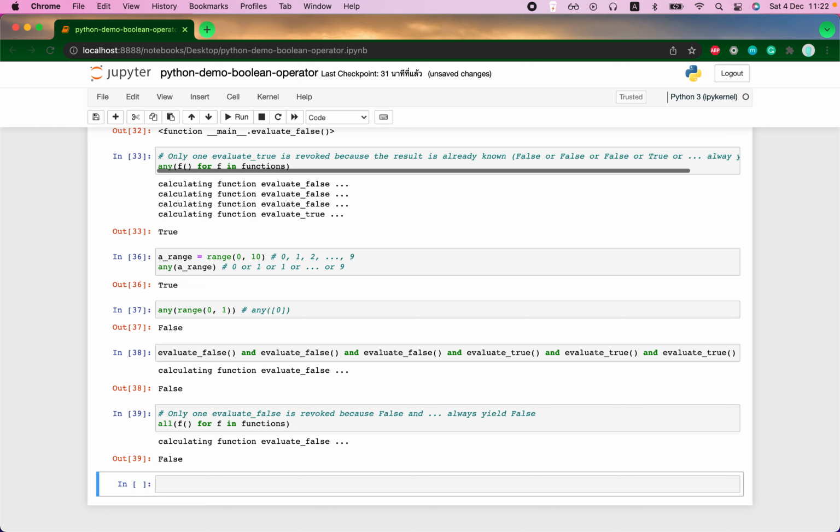Okay, I believe you all now have more understanding about all the Boolean operators. Hopefully you can get everything from this video. And if you want to have more understanding or research some more, I recommend you go to the Python documentation. I believe everything is documented there.